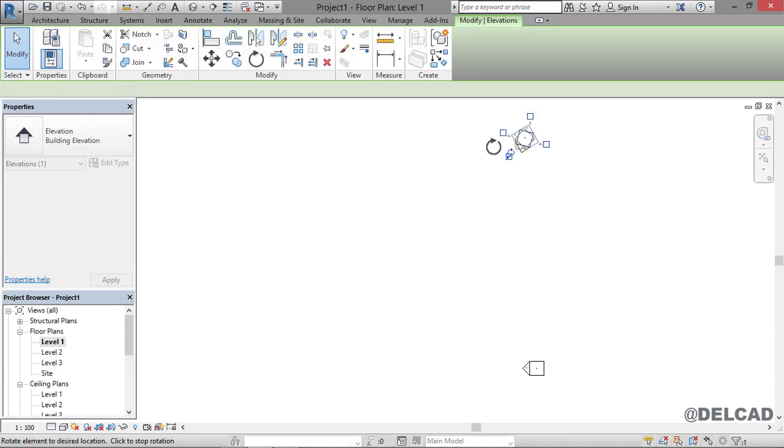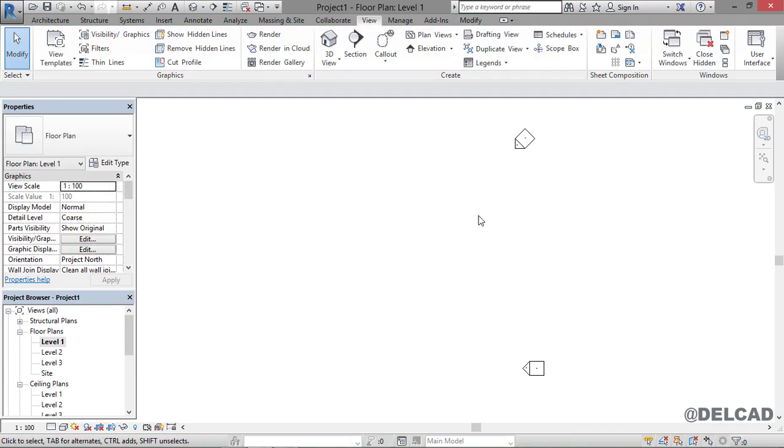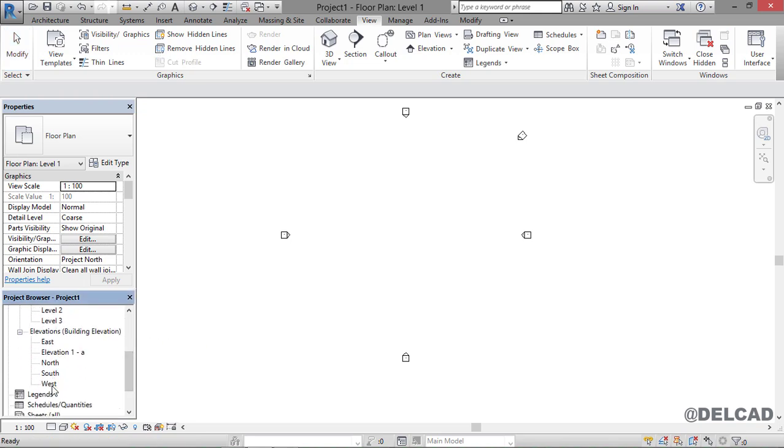So when you need additional views or additional elevation tags in your designs, you can do that by going to the View tab under the ribbon and clicking to add elevations. Now when we scroll down under the properties bar, initially we have east, north, south and west elevation, and this elevation which was just created, you can see it has elevation 1A as the tag or title of this particular elevation.